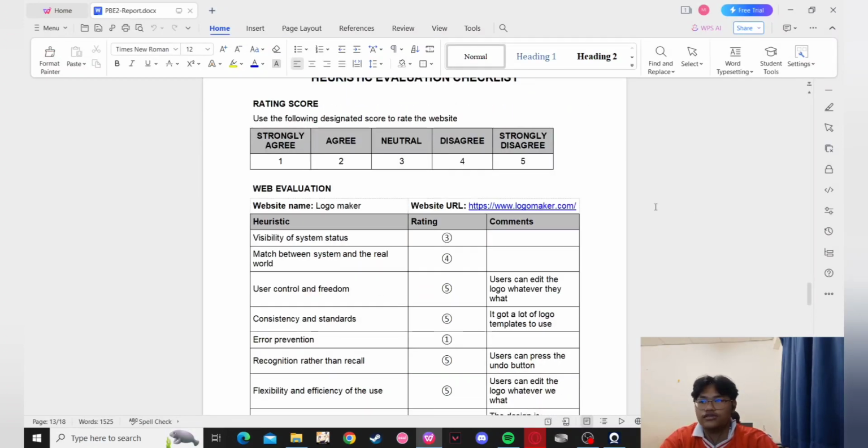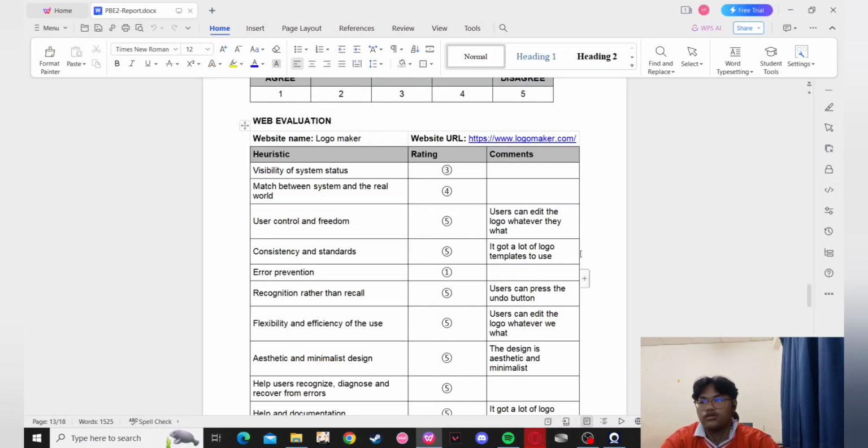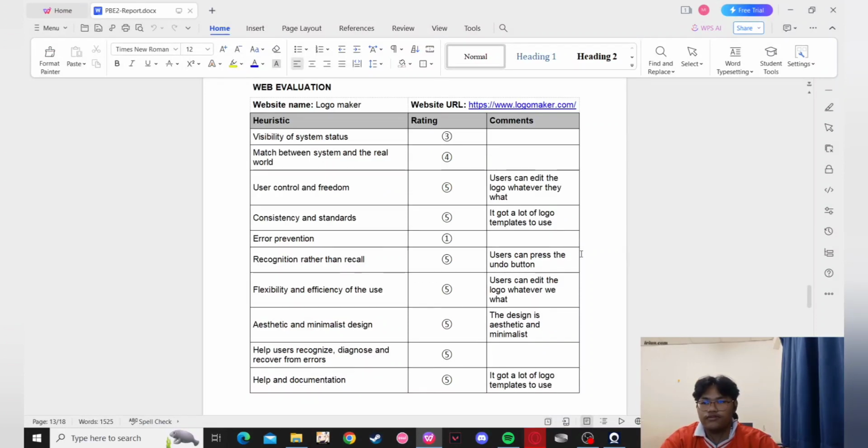Okay, heuristic evaluation checklist. Visibility of system status, rating is 3. For match between system and the real world, the rating is 4. And then user control and freedom, the rating is 5 because the user can edit the logo however they want. For consistency and standards, we rate 5 because it has a lot of logo templates to use. Error prevention, we rate it 1. Then recognition rather than recall, we rate 5. User can press the undo button. Flexibility and efficiency of use, we rate 5. User can edit the logo however we want.